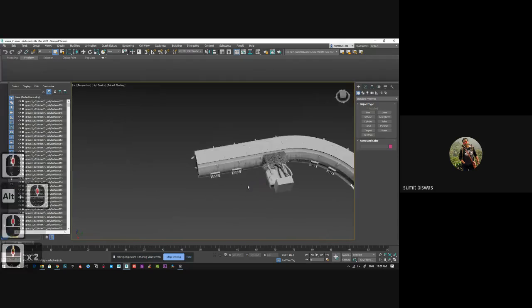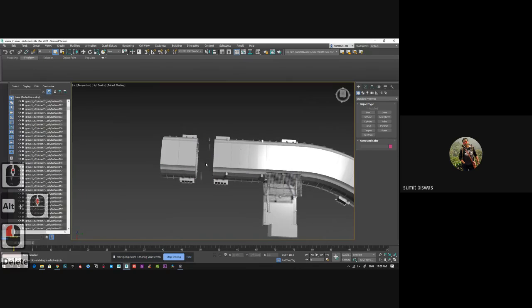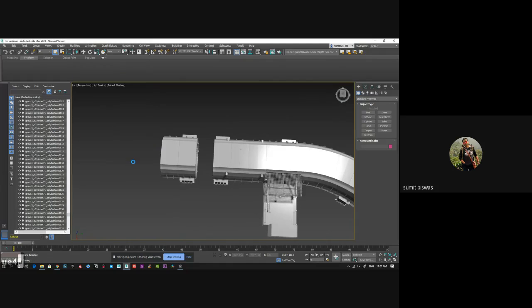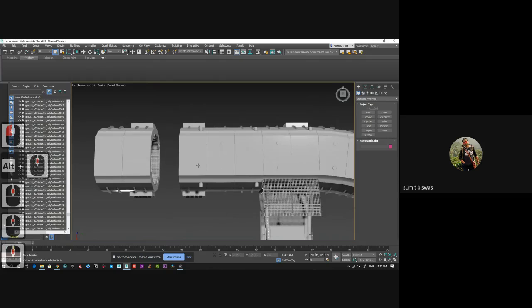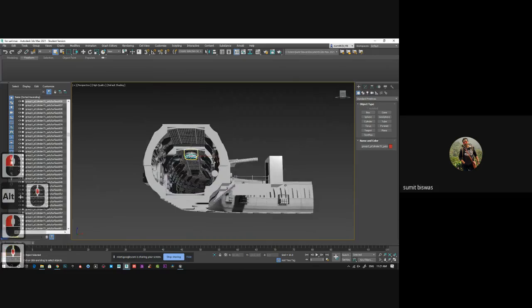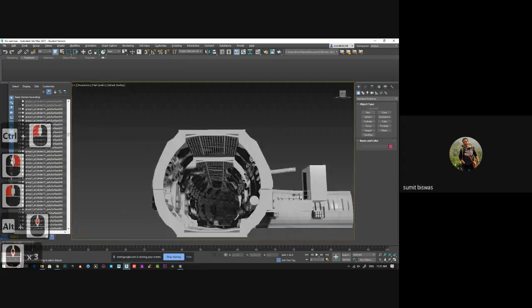First thing first, what I need to do is select this area and delete it. I'll save this file, save as, and name it for UE4, because I'm preparing a file for exporting into Unreal. These in-between things are not required. If you see the turbine, this thing I need. Right selection. Let me see.